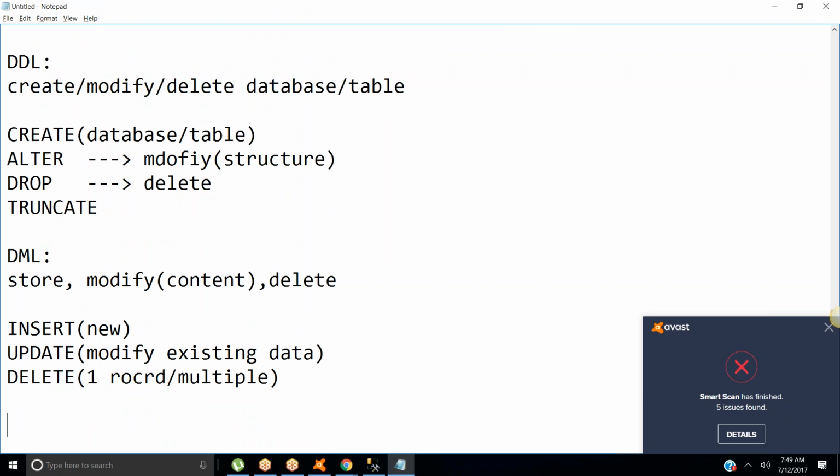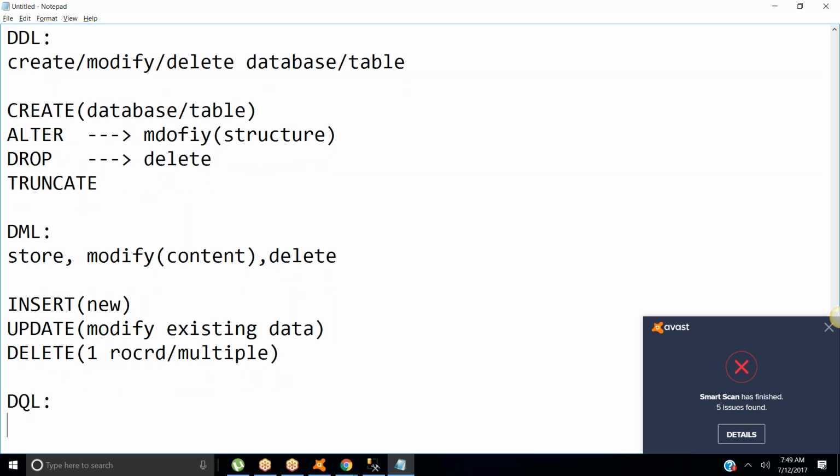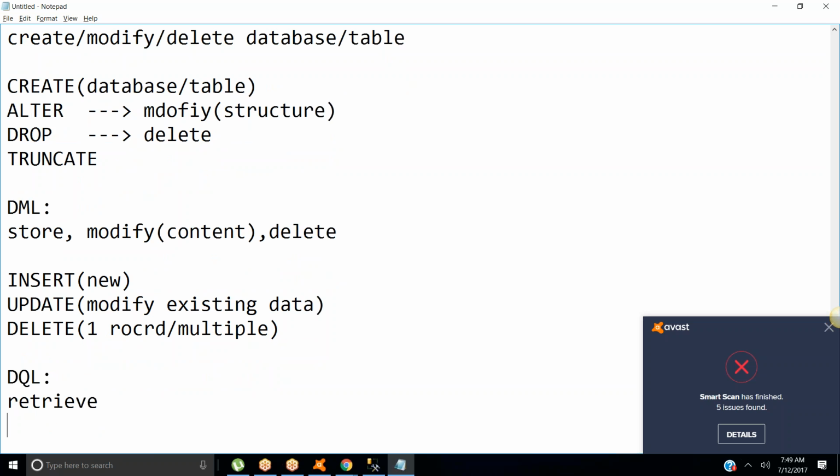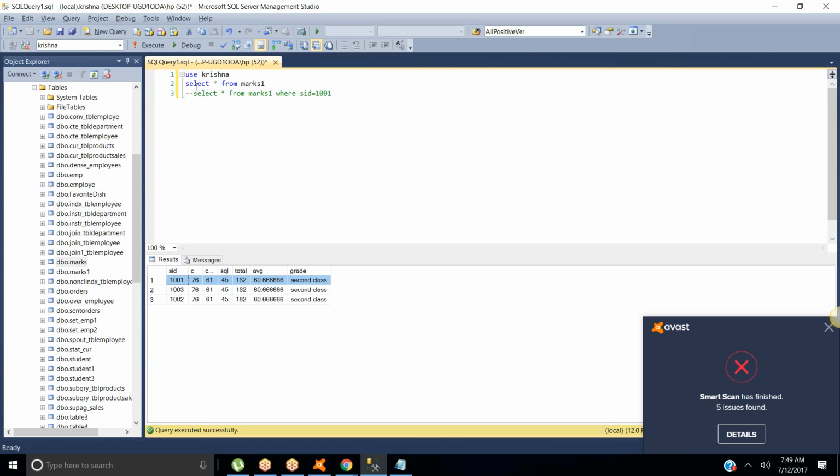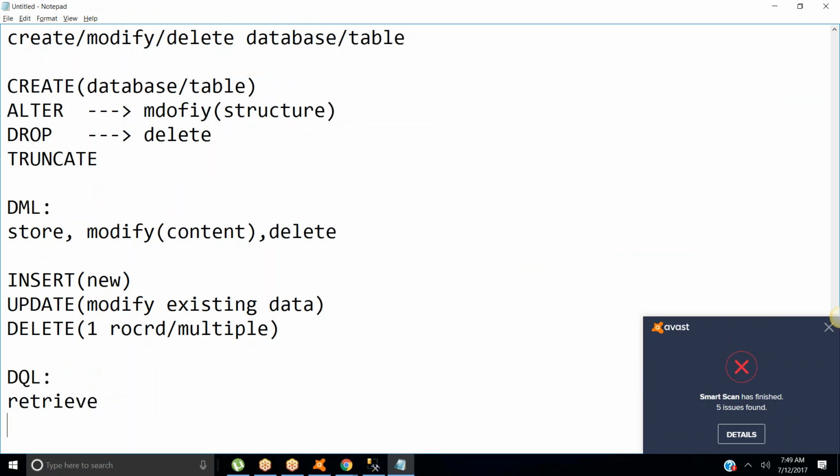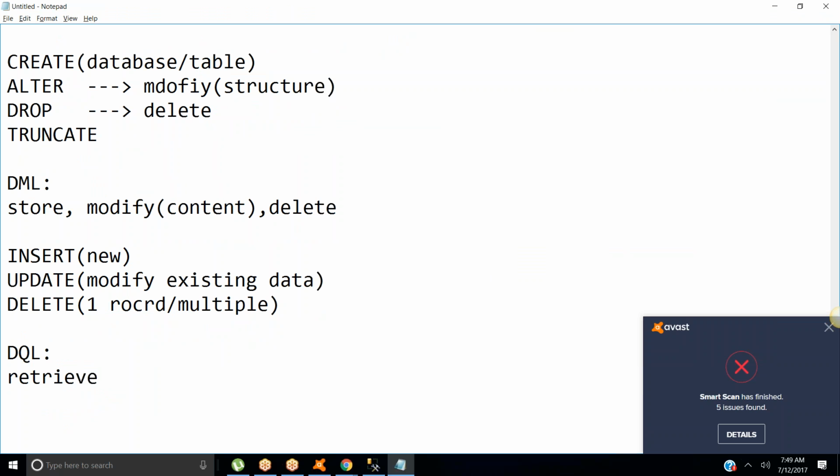And what is meant by DQL? DQL is data query language. You want to retrieve records; mainly this is used to retrieve your data. You retrieve data with the help of select queries: select star from marks 1, select star from marks 1 where SID is equal to 1. All these queries come as part of DQL, and all your DQL queries start with select.